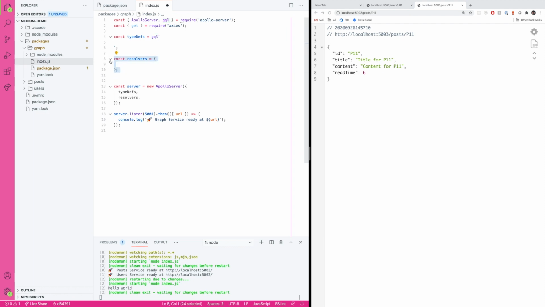This is where we'll define our resolvers. And then here is where we create a new instance of Apollo Server using the Apollo Server constructor. And you can see that we pass in the schema and resolvers as an argument to this constructor. This then gives us an instance of a server, which we can call the listen function on. And of course, we can specify what port we want the service to run on.